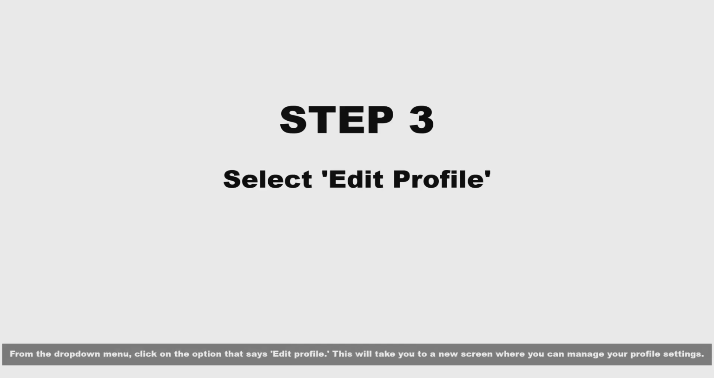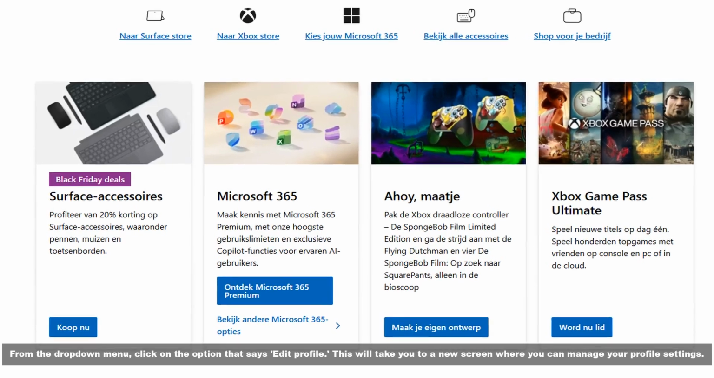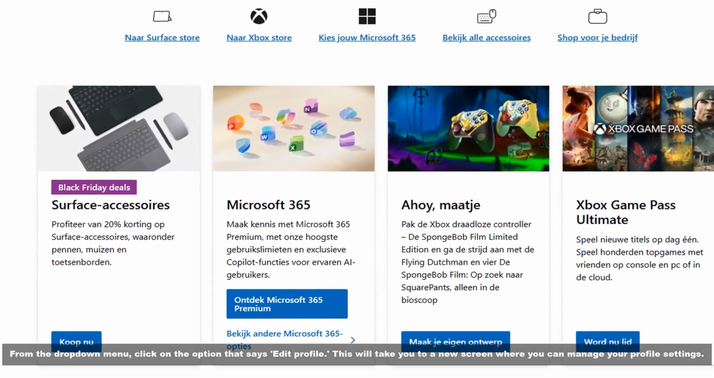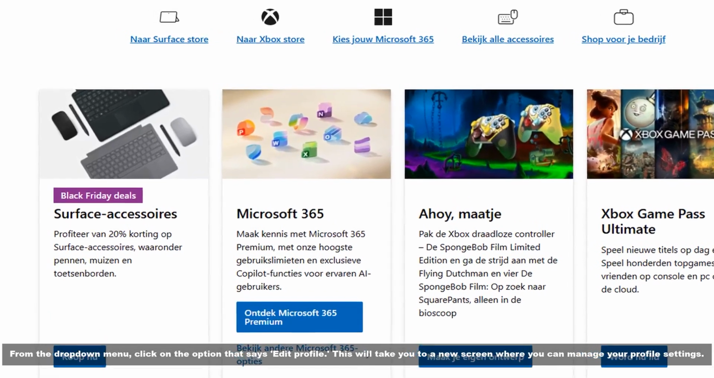Step 3. Select Edit Profile. From the drop-down menu, click on the option that says Edit Profile. This will take you to a new screen where you can manage your profile settings.